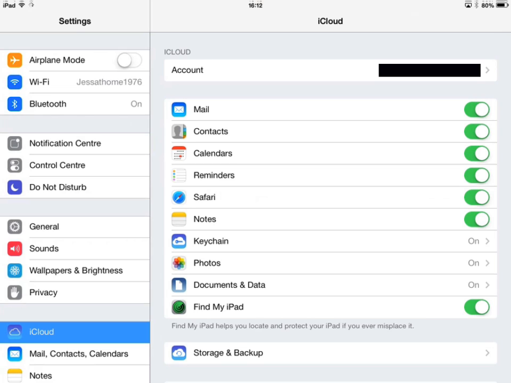Then you'll see the iCloud settings in the right hand panel, and as you can see, they are set up correctly here. If you don't see anything, then as I say, have a look at the TAP002 screencast. That will help you out with that. But here everything seems to be switched on.